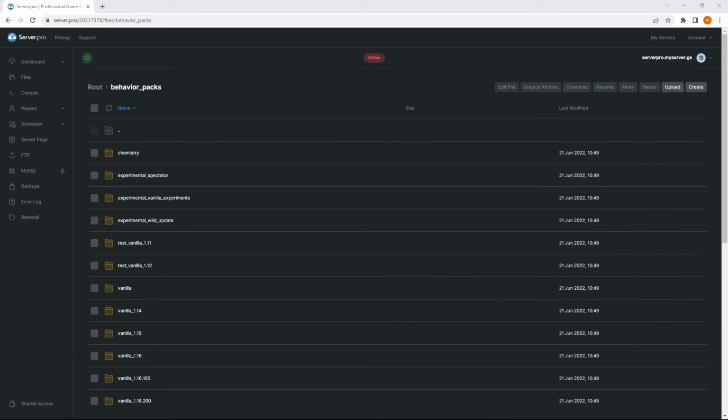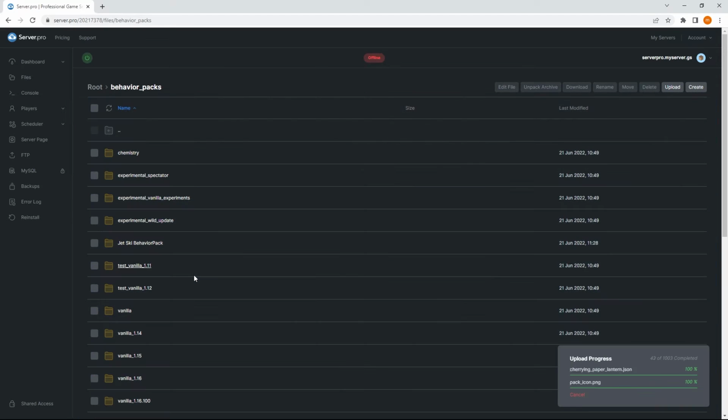After you made sure that everything is correct, you can now upload the behavior pack add-ons into the behavior packs folder on your server, like so. All you need to do is drag and drop it. Make sure you do that for all your behavior pack add-ons. I'll be uploading both of mine.